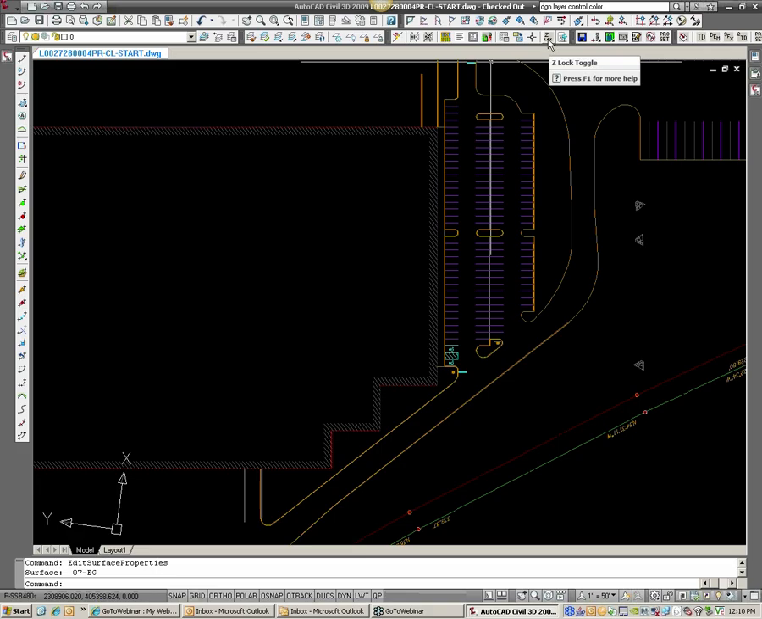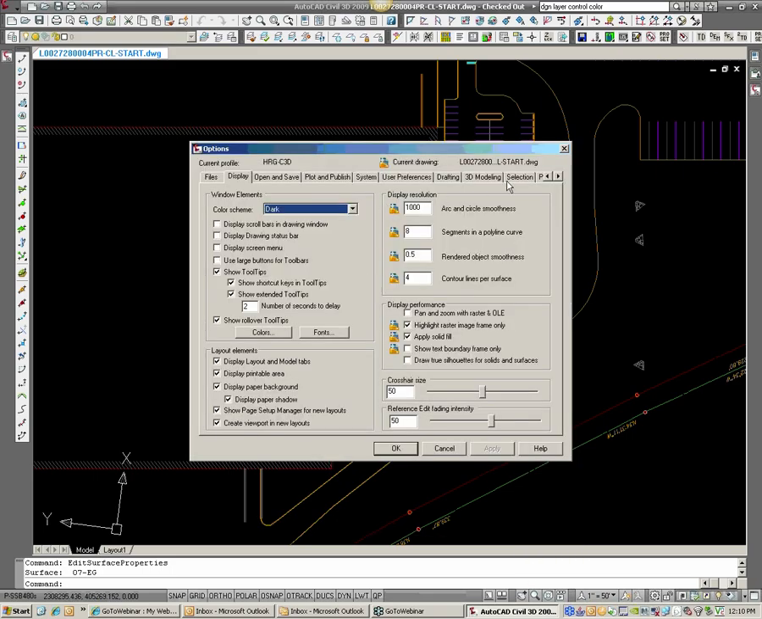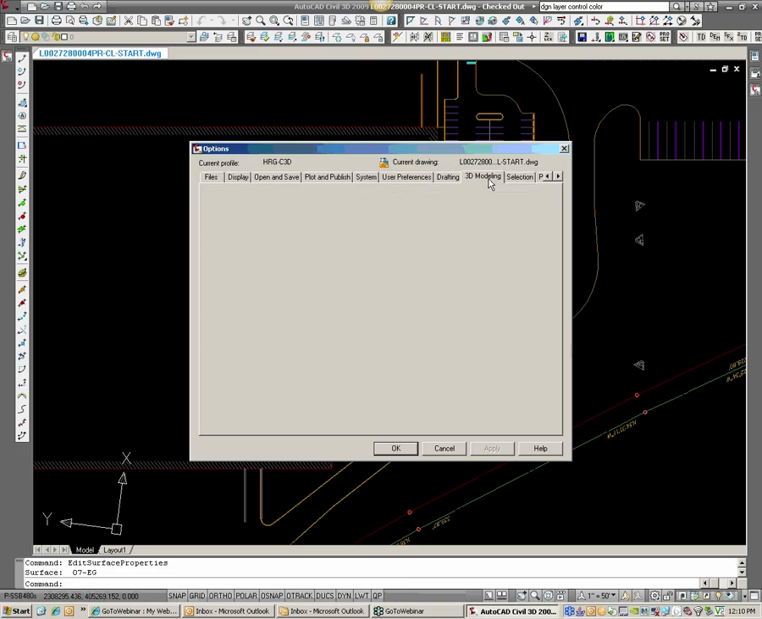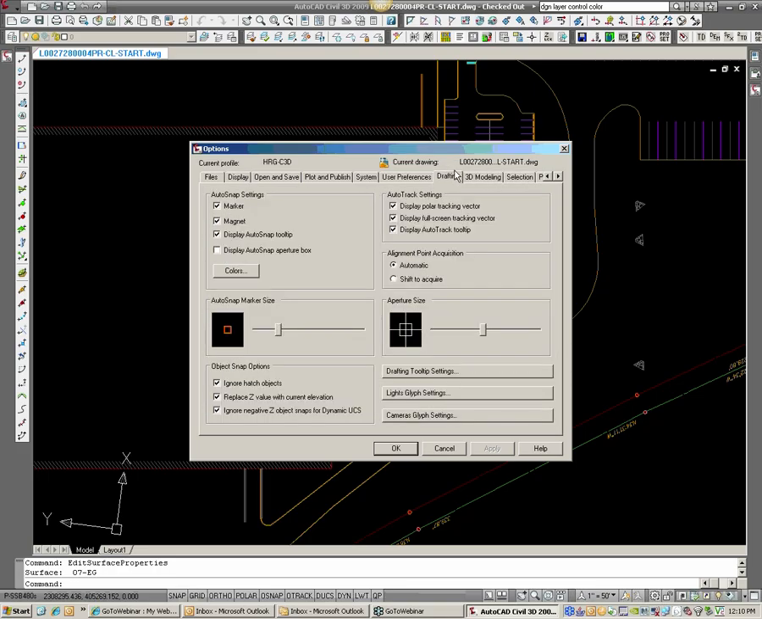I believe there's a post on the CAD Management Channel page on how to do that. If not, that's something I should post on here, and I'll check on that. I can't remember if I did one or not. But you don't need the button. To turn the Z-Lock off, just go into the Options dialog and go to the Drafting tab and uncheck this Replace Z Values with Current Elevation.